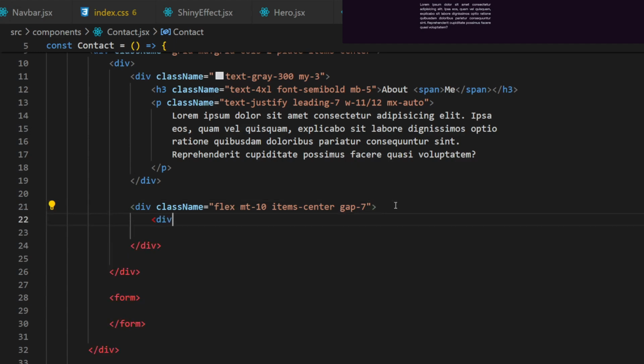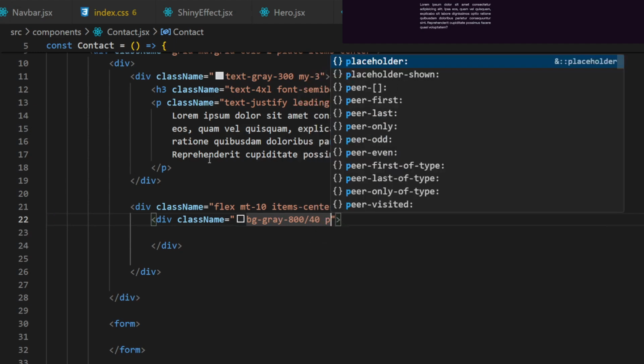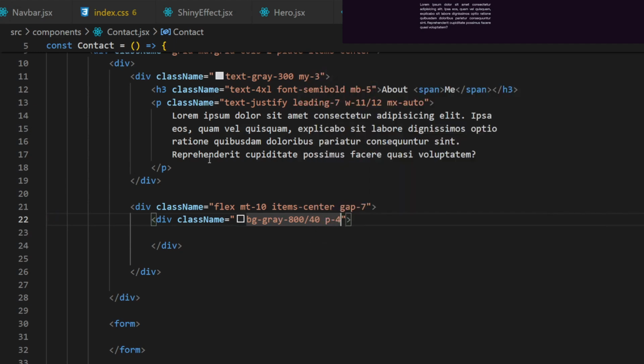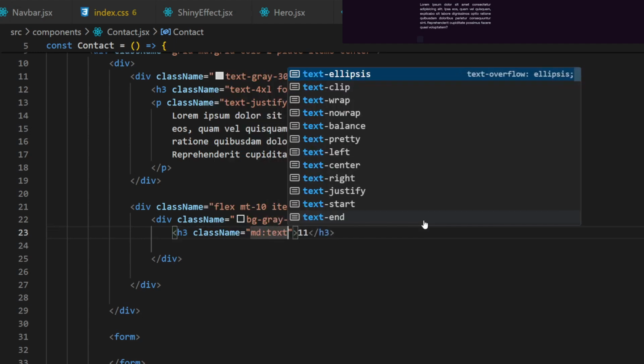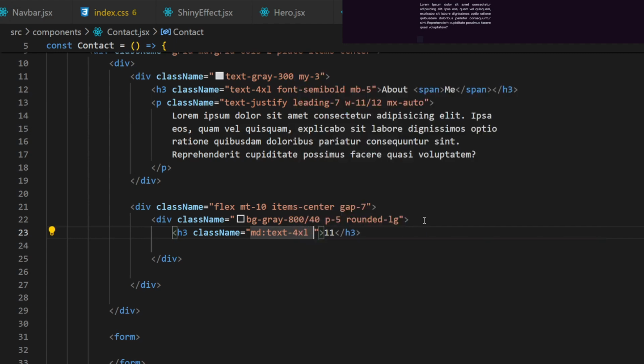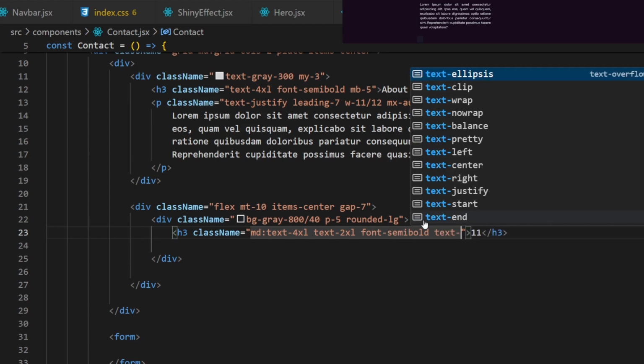Now we will create a first div for statistics, then we will just copy paste it 2 more times. So we will have styling there, some background gray 800 and some opacity to it, some padding and rounded large. Then inside we'll put a heading 3 tag with some number, so I put there 11. On medium screen and above, the text will be 4xl, otherwise text 2xl, font semi-bold and text white.